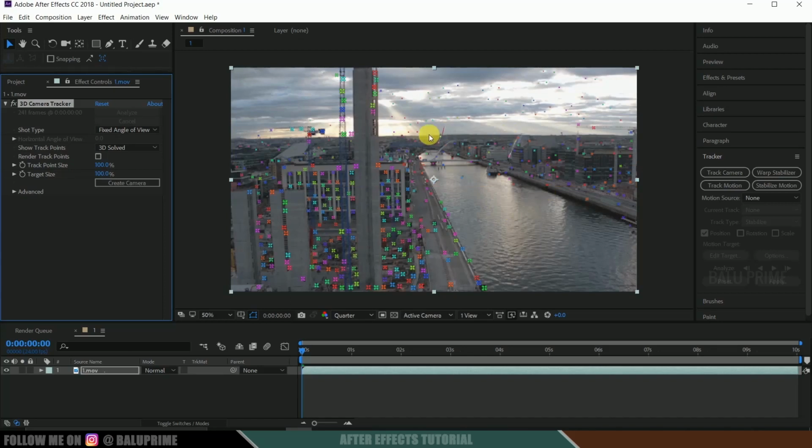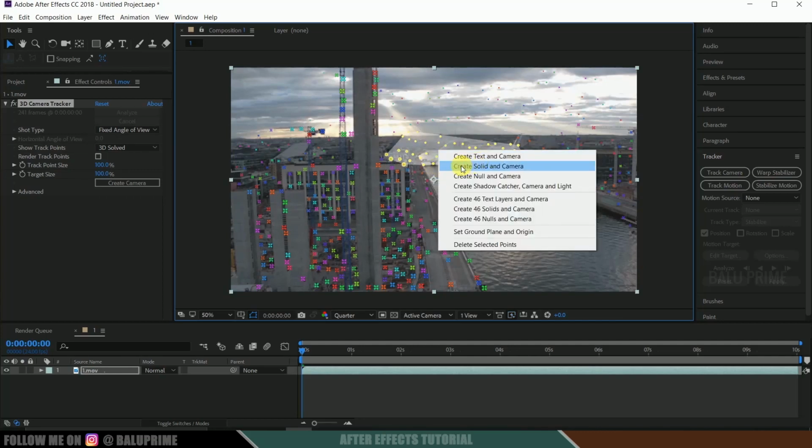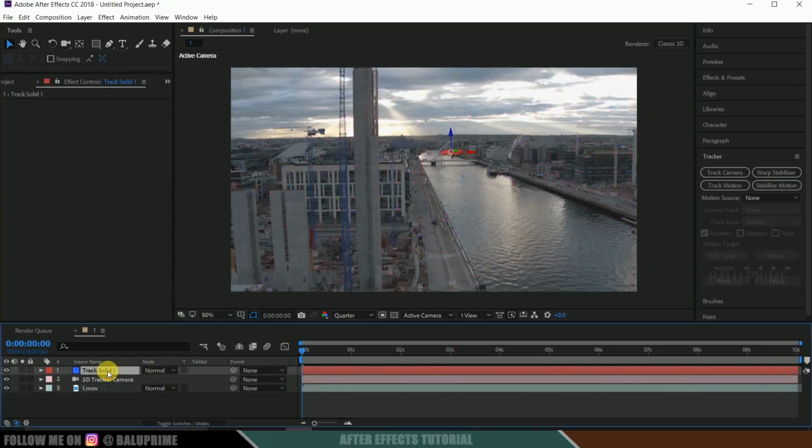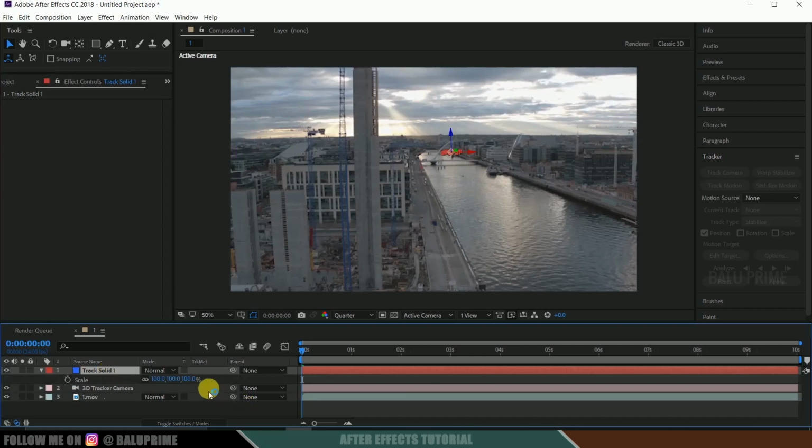So here you can see we got the track points here. Now select this bunch of track points here, hold the mouse left key and simply drag over these track points. Right click and select create solid and camera. So we got a new solid layer created here. Let me show you that. Press S on the keyboard to scale it up. Let me scale it up.